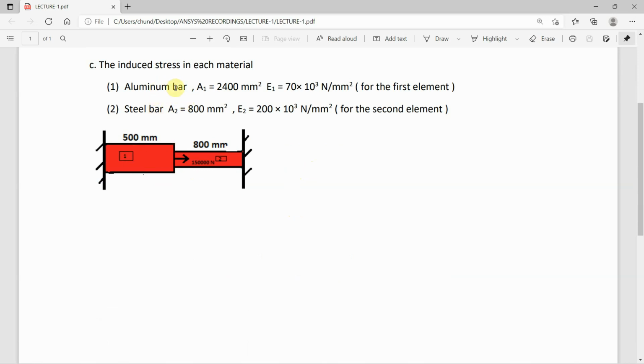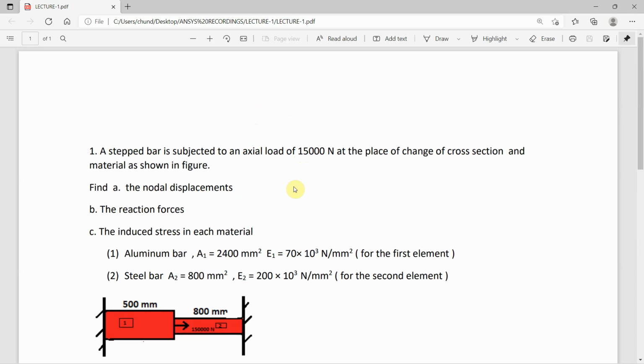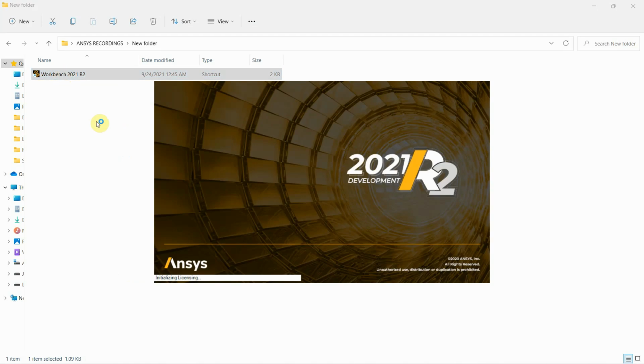The first element is an aluminum bar, with its cross-sectional area and Young's modulus given. Similarly, the second element is a steel bar, with its area and Young's modulus also given, and both supports are fixed supports. We are going to analyze this structure using the Ansys program, which means you have to find the nodal displacement, reaction forces, and also the stresses in both elements. Just click on the Workbench.